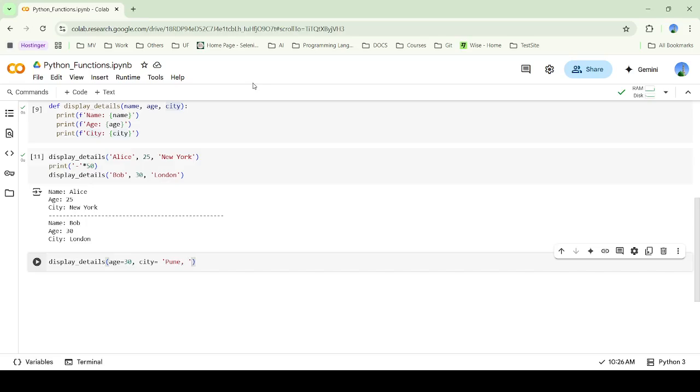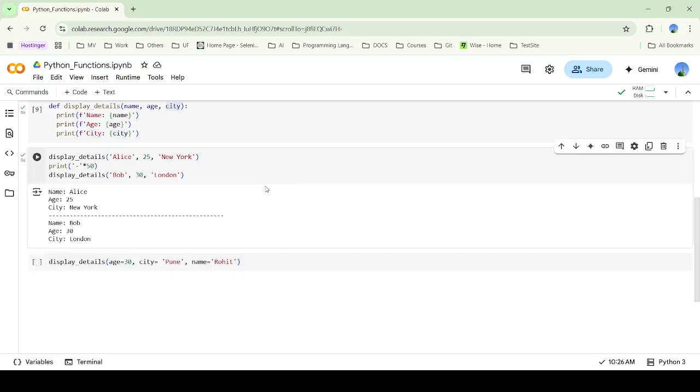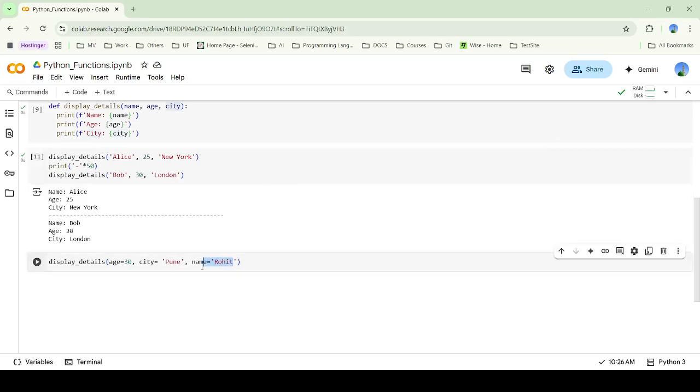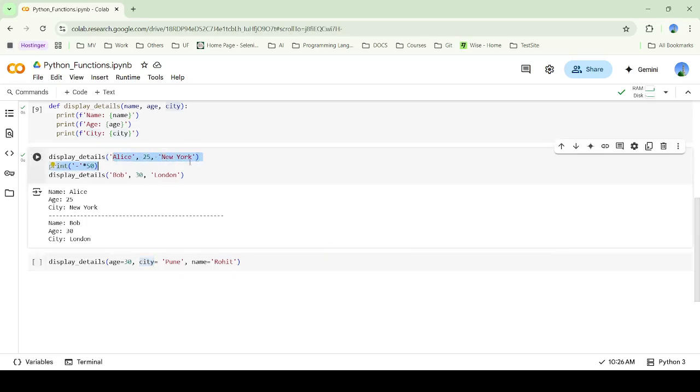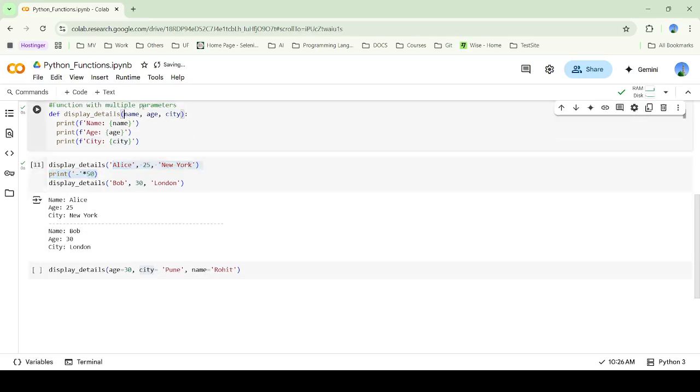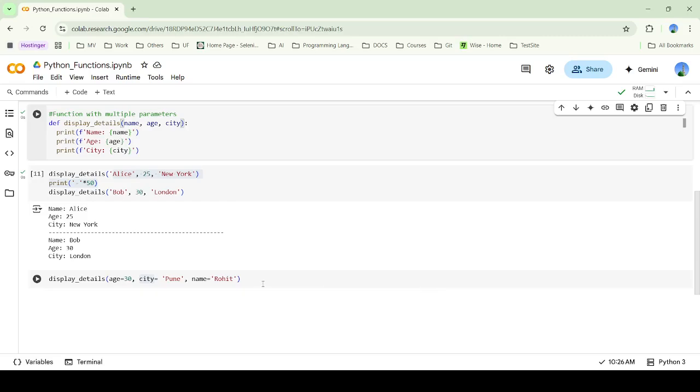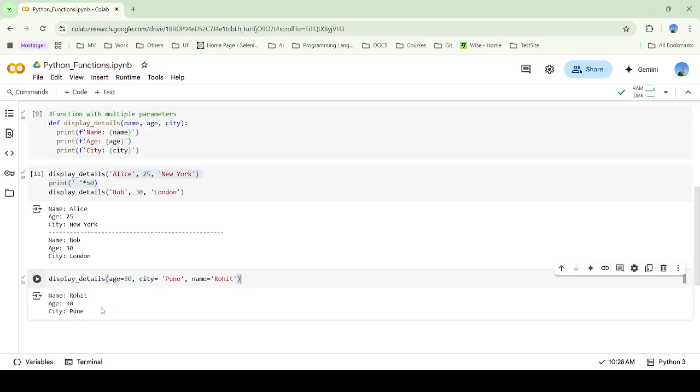And after that I want to pass another detail. Let's say name, and the name I am going to pass, let's say, is Rohit, right? So here I can change the sequence in which I pass the parameters. But if you are not using the names of the parameters, you have to use the same sequence which is expected by this particular function, right? So let's say I'm running this code. If I run, you can see we are getting the correct output. There is no issue, right?